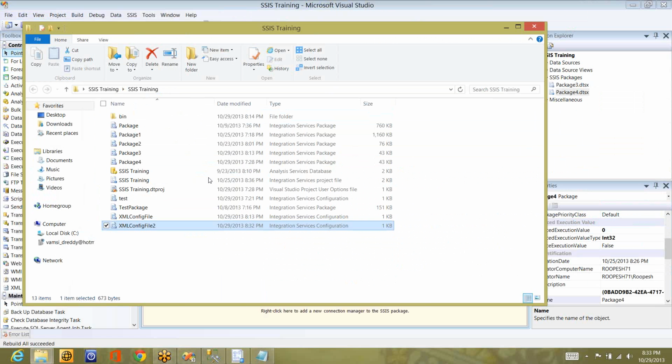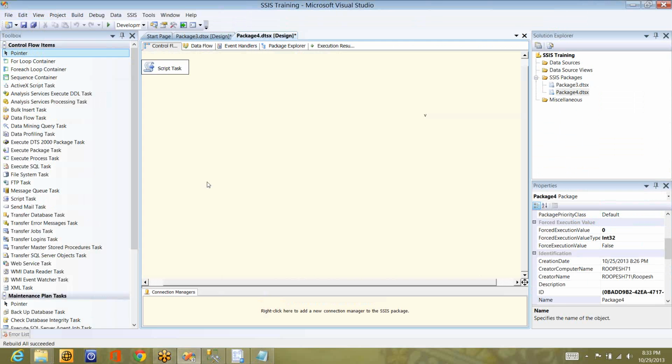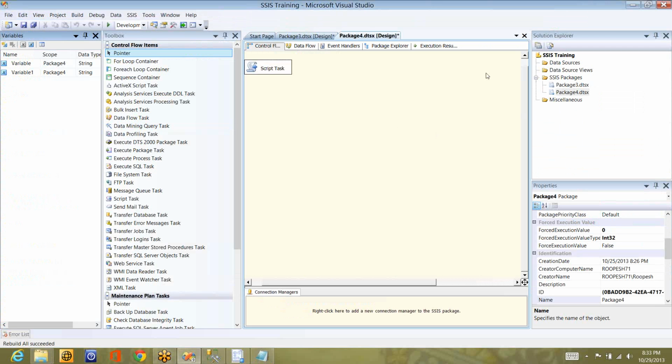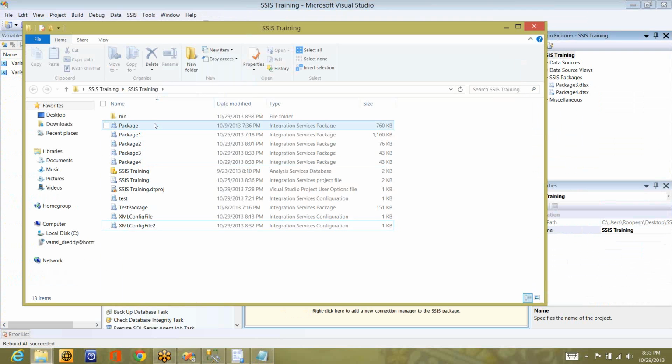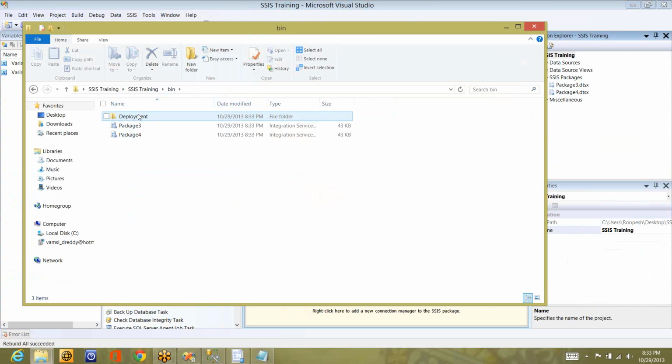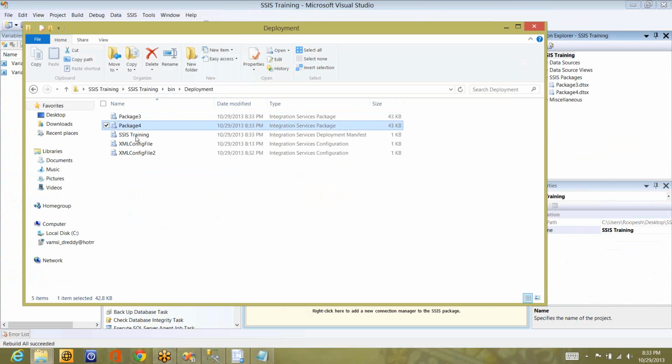Now what I'm gonna do here is deploy the package now. Deploy both the packages, and let's see how many XML config files will be copied to the folder that we're gonna set at the time of deployment. For that, let me rebuild it and go to the deployment folder, and here you can see package 3, package 4, the manifest file, and XML config file and XML config file 2. The second one is for package 4.